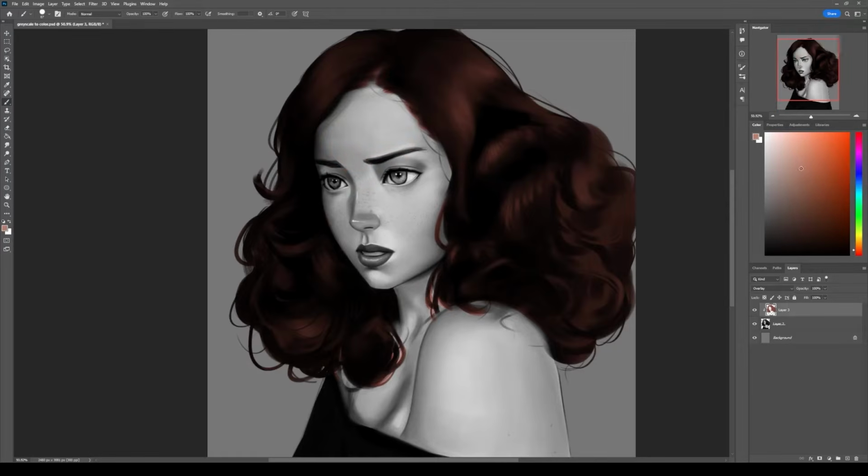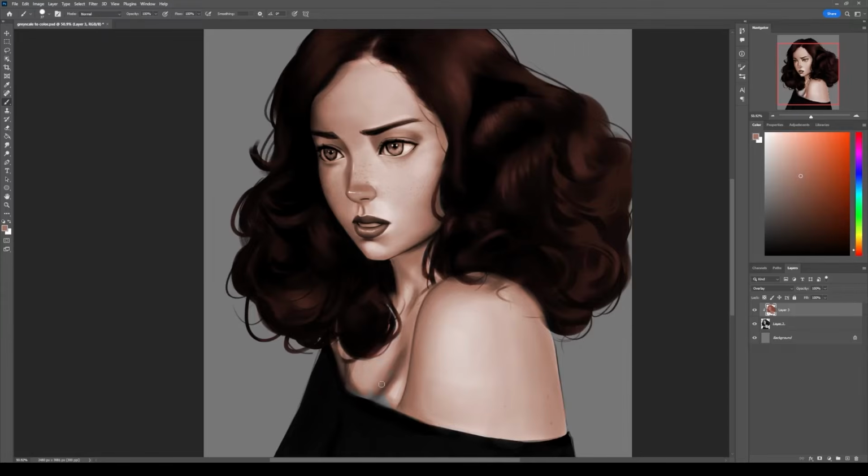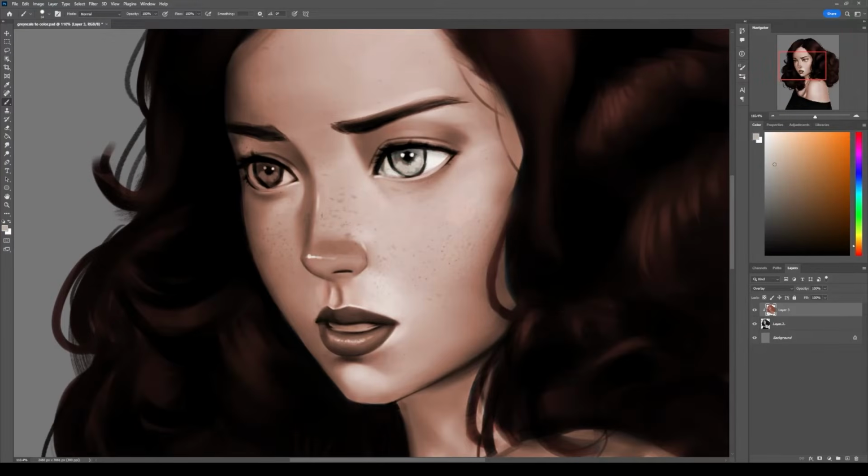Then I will select a skin tone and paint the skin. I am not trying to select super saturated colors right now because I will build saturation on top of this layer. On the same layer, I am going to color the eyes and the lips. I am selecting a greenish color for the eye and pink for the lips.